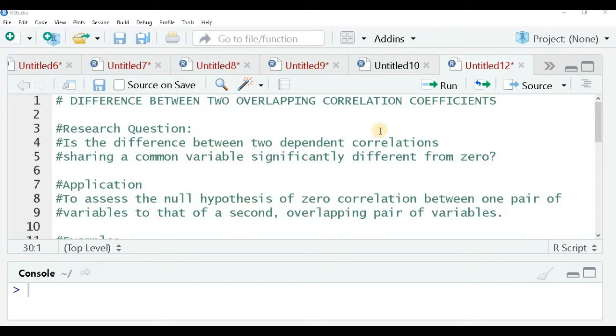Now what could be the research question that you would like to answer using this? That is, is the difference between two dependent correlations sharing a common variable significantly different from 0? So let us say I have three variables x, y and z. Now let us say x is the independent variable, and y and z are the dependent variables. Now I would like to test the correlation with the overlapping variable.